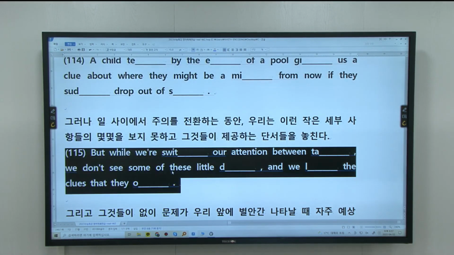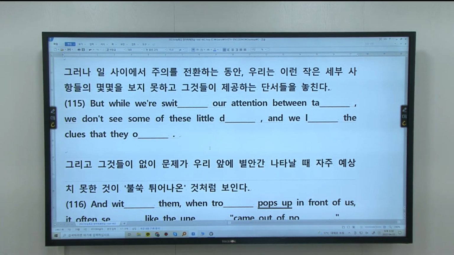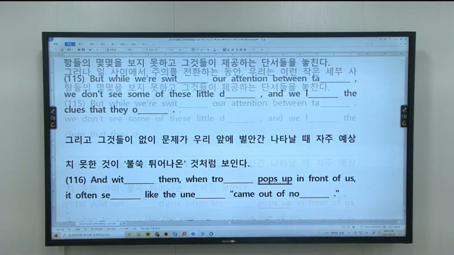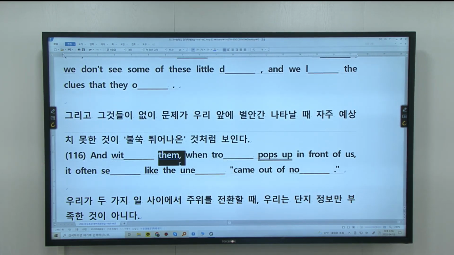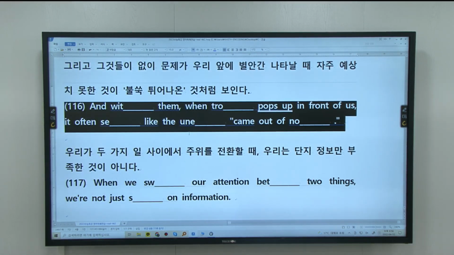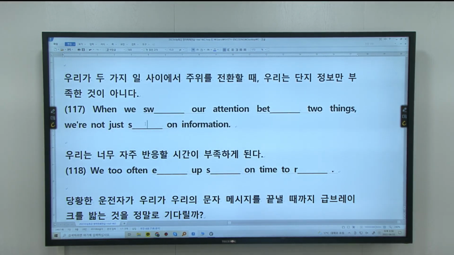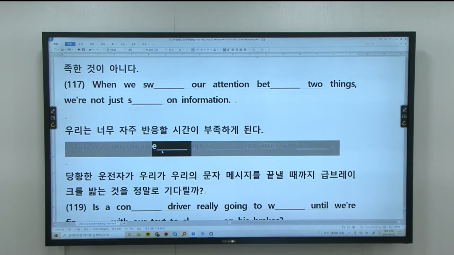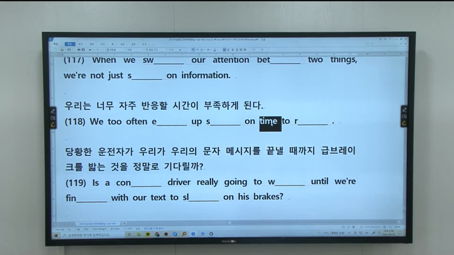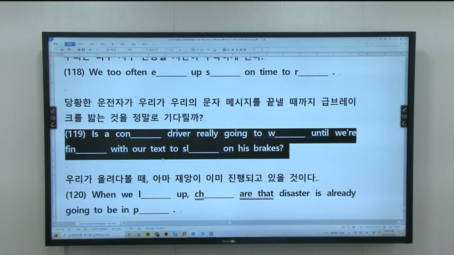But while we're switching our attention between tasks, we don't see some of these little details, and we lose the clues that they offer. And without them, when trouble pops up in front of us, it often seems like the unexpected came out of nowhere. When we switch our attention between two things, we're not just short on information. We often end up short on time to respond.